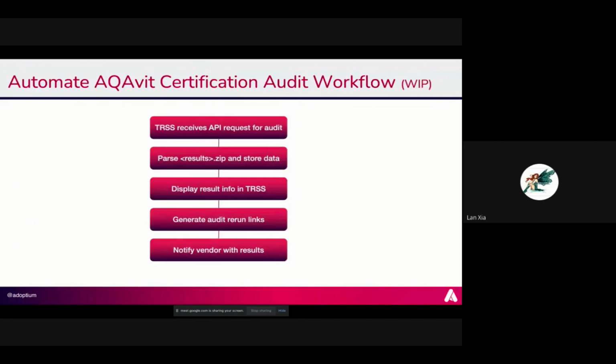So far we have talked about how vendors will run tests for AQAvit certification. What happens after the result.zip file is published? How do we do the audit? Well, we're at the first phase of AQAvit certification. So at this point, the result.zip is checked manually. However, we're starting to work on automating the process.